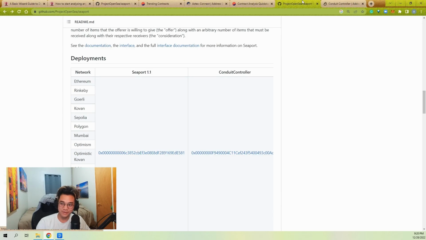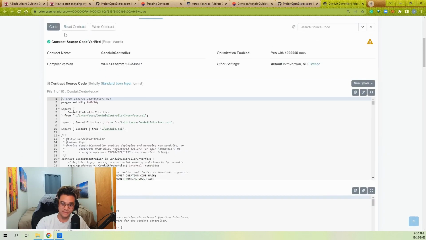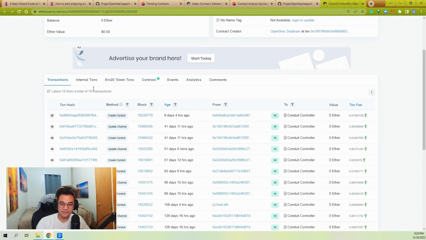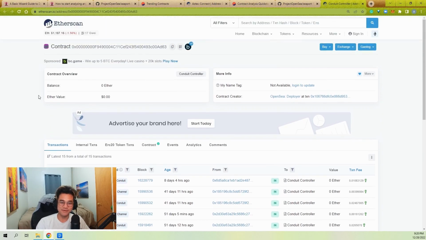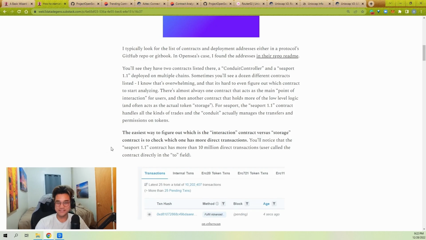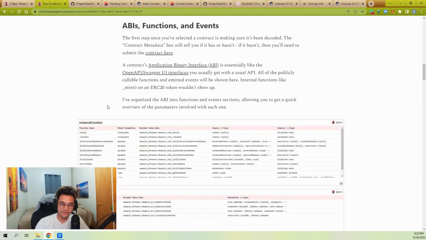If I check the other one, you'll see there's only 15 direct transactions. And I know Seaport has more than 15 trades. This isn't a foolproof method of figuring out which contract to start with, but it's almost always the best one, right? So once you've let the dashboard run, the first thing you're going to look at is the ABI's functions and events section.